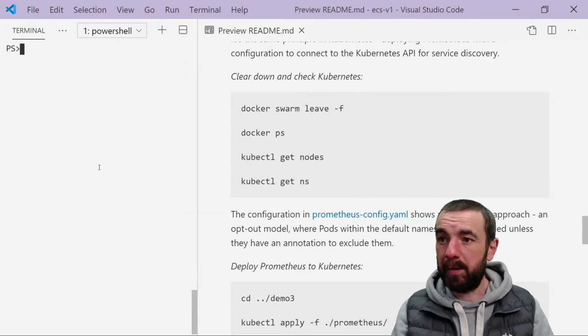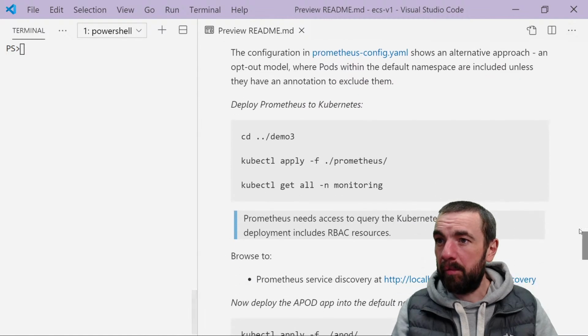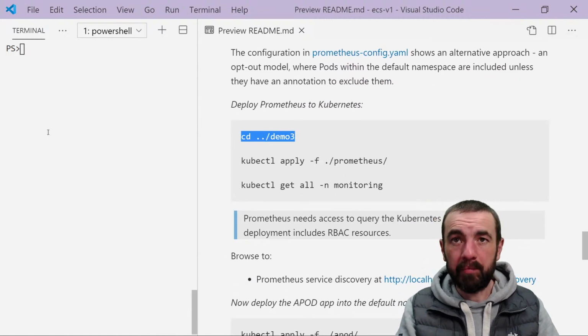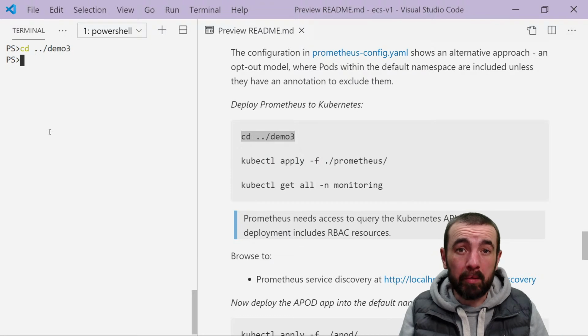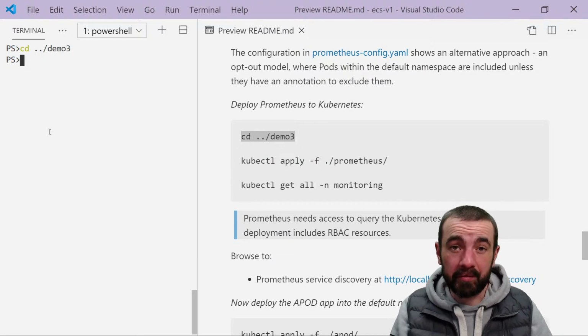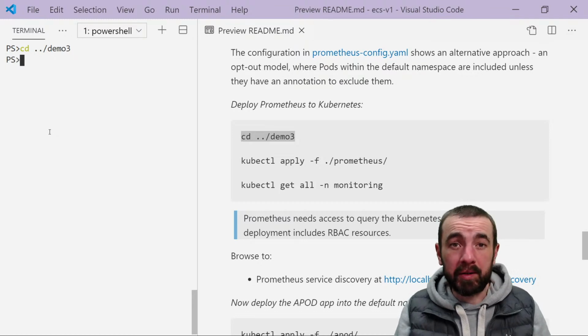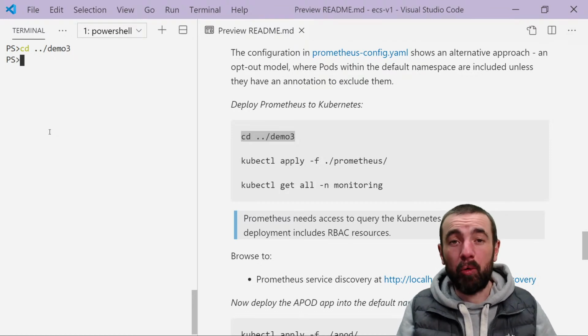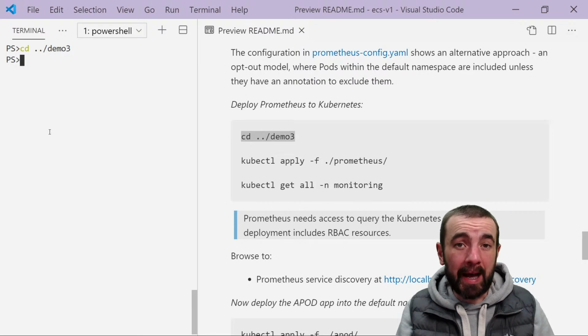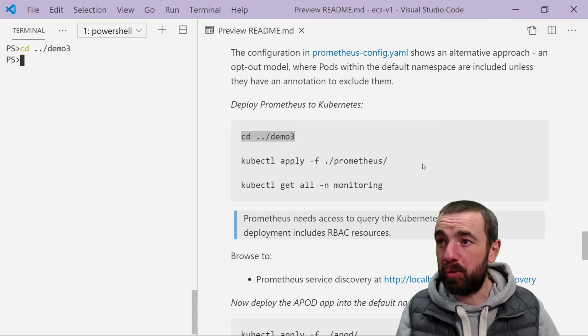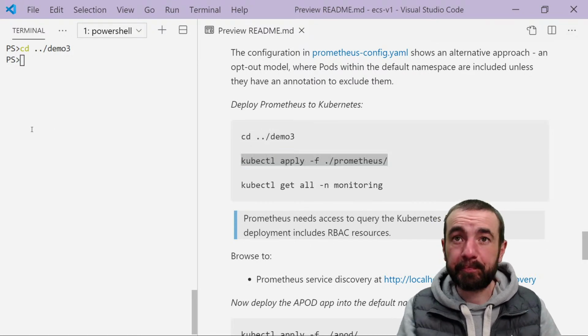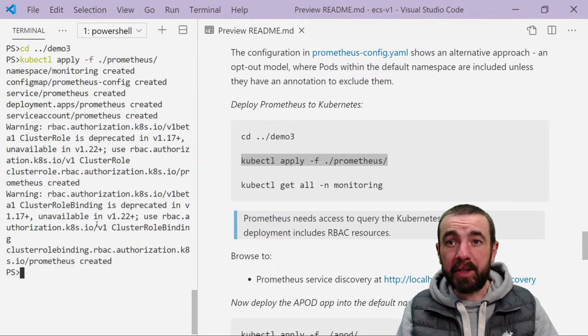So clear some space. And I'm going to go to my demo3 folder. Inside the demo3 folder, again, it's all in GitHub. You can see all the stuff. I'm not going to go through it in detail because I've covered most of that in other episodes. I've got all the YAML files for my deployments and my services for Prometheus itself, for the APOD app, and for Grafana, which we'll come to shortly. So I'm going to deploy Prometheus first of all. I'm going to create a whole bunch of stuff.